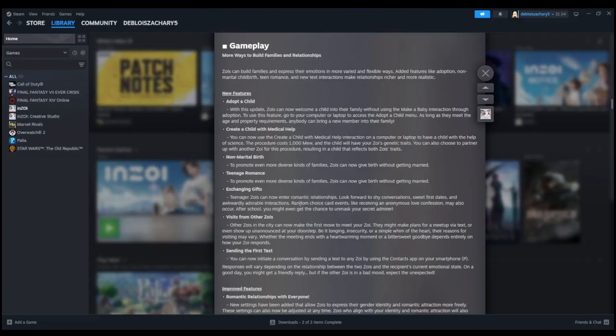Teen romance and new text interactions make relationships richer and more realistic. I'm very excited about the text interactions because you can send the first text. So, new features. Adopt a child.